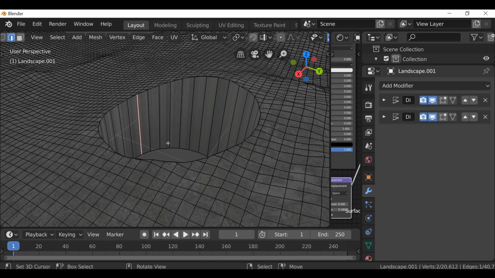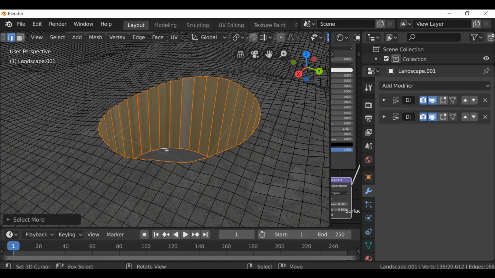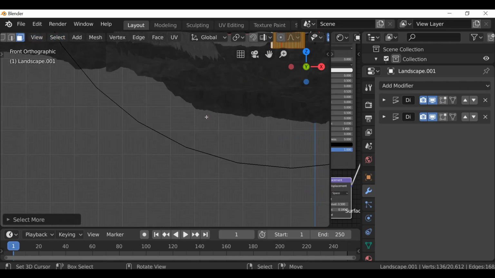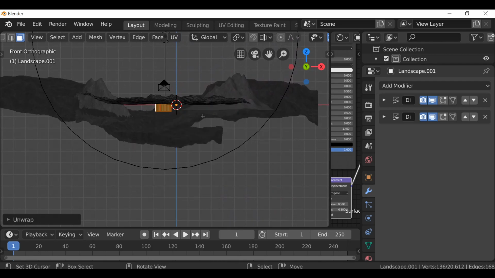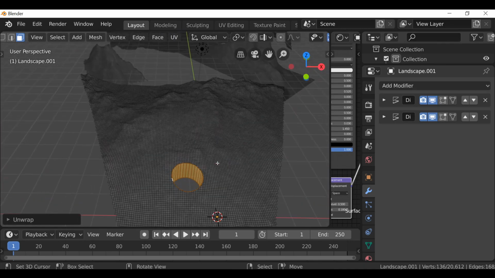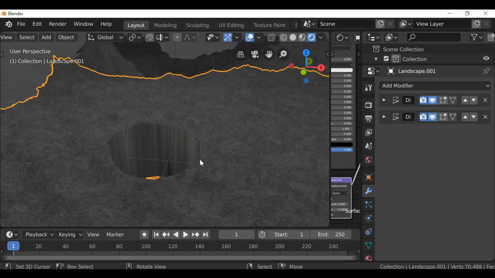So now we need to select these inside faces. So I'm just going to go to this edge here, select the edge and then press Ctrl plus just to increase the selection. Then let's change this to face select mode. There we go. So now if I press numpad 1, then press U, then we can unwrap. Now if we go back, we can see nothing has changed. It's still all stretched out like this.